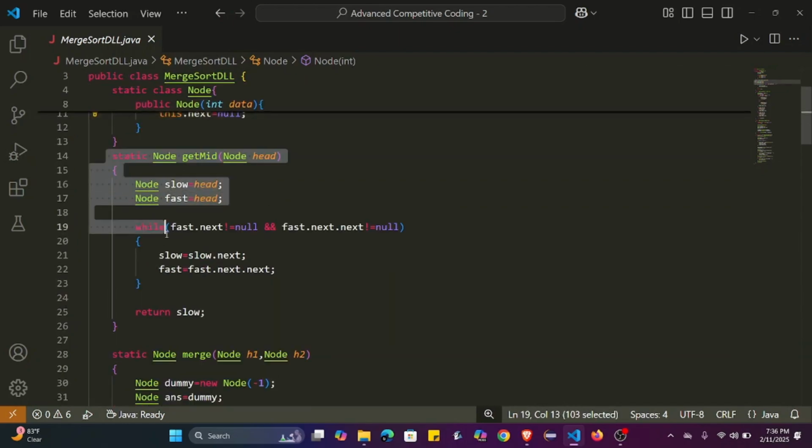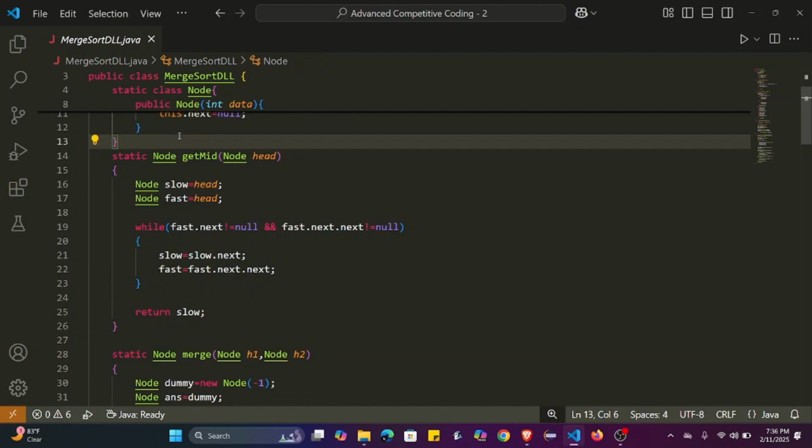Coming to the helper methods, first I'll tell you the concept, what we're doing. So we'll take user input, then we'll create a doubly linked list. The first step will be breaking the doubly linked list into two halves. How can we break it? With the middle node. Every time we'll find the middle node, then we'll break the doubly linked list into two halves, and then we will do this recursively until all the doubly linked list nodes are divided into single nodes. And then, backtracking, going upwards, we'll merge them.